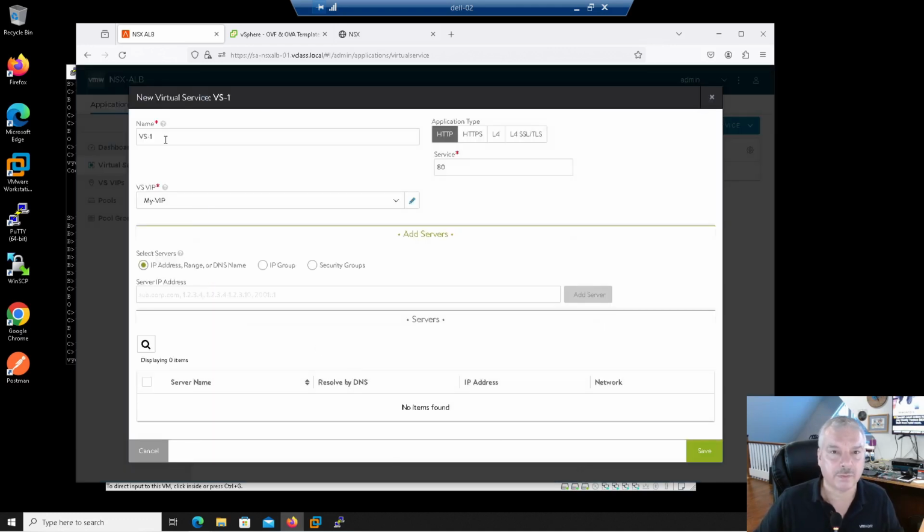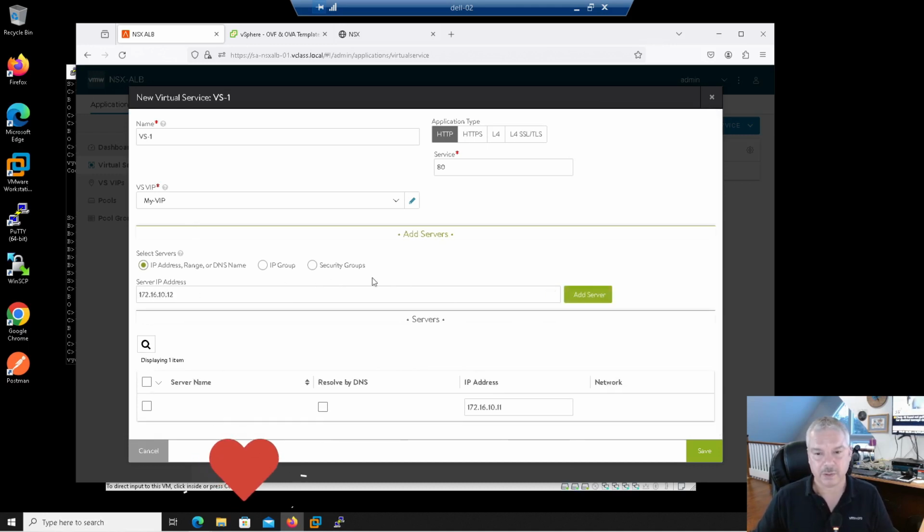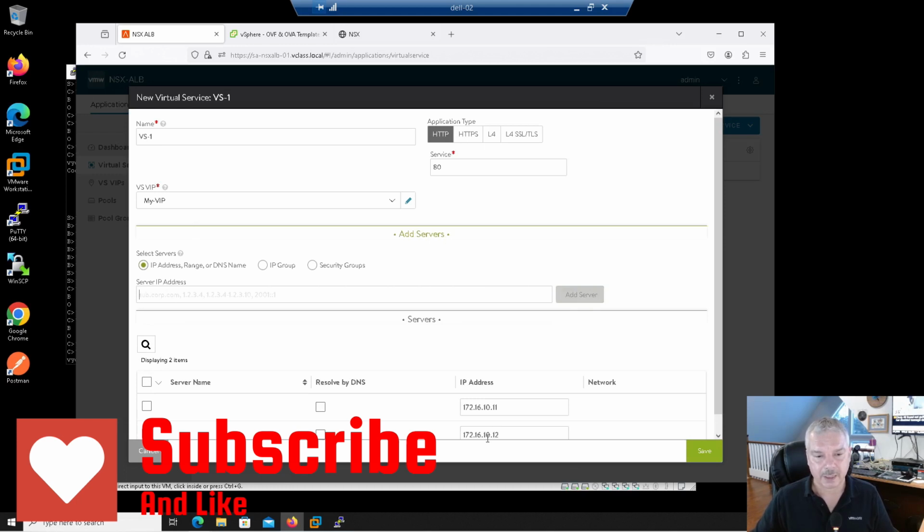So I just created the virtual service name. I gave it a virtual IP. I created that. Now it's asking me what servers I want to use. What do I want to load balance to? So I could type in IP addresses here, like 172.16.10.11, and I could add that, right? Notice it added it down here. 172.16.10.12 is my second one. And again, I could add that, and it added it down here as well.